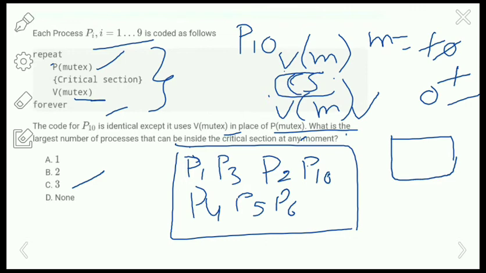So in the given options, if they had given 9 or 10, we could keep that option as right, but here the maximum number of processes given in the options is 3. So three processes can be there in the critical section, right? If you allow this process to execute, all the 10 processes will enter the critical section here.